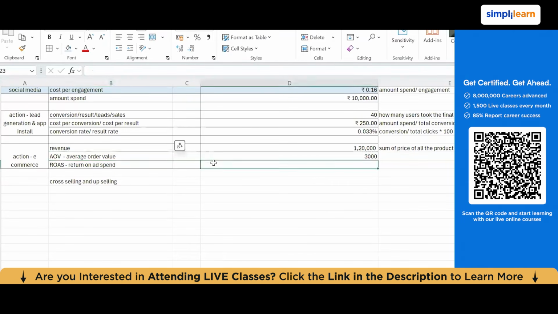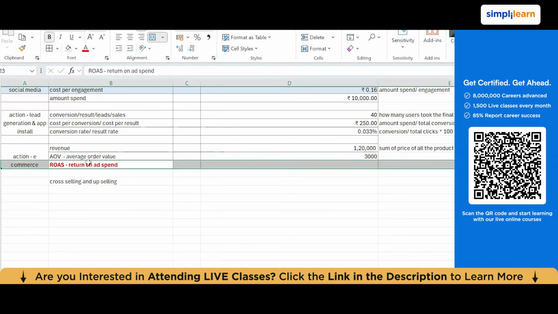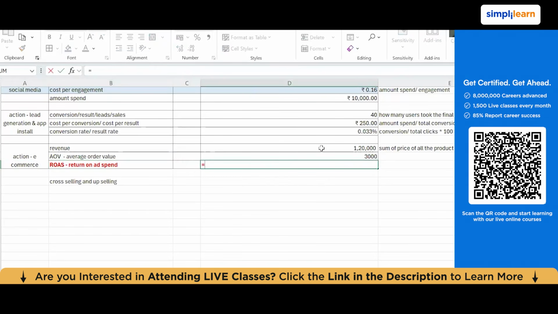Now, return on ad spend. This is the most important metric for any e-commerce brand, guys, because this will tell you how much profitability the brand generated, how profitable it was for them to run an ad. To calculate this, they take the revenue and divide it by the spend. This is what we call return on ad spend.